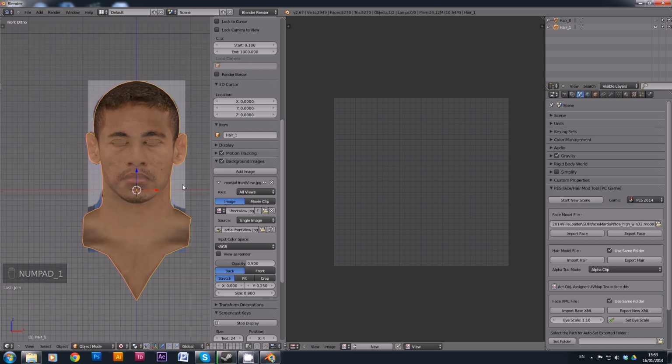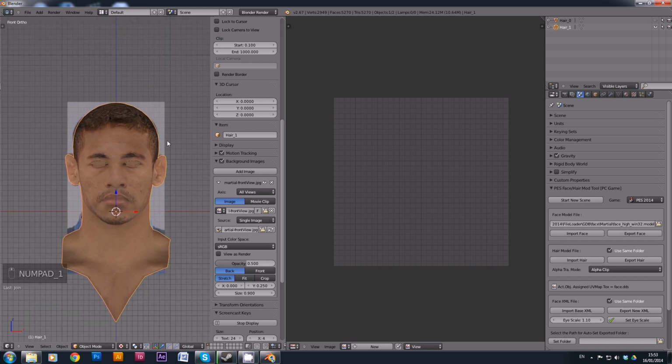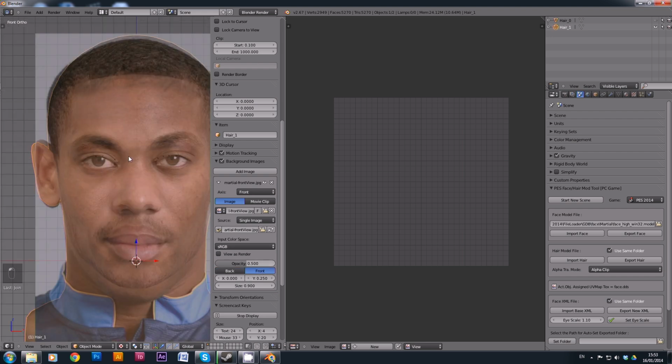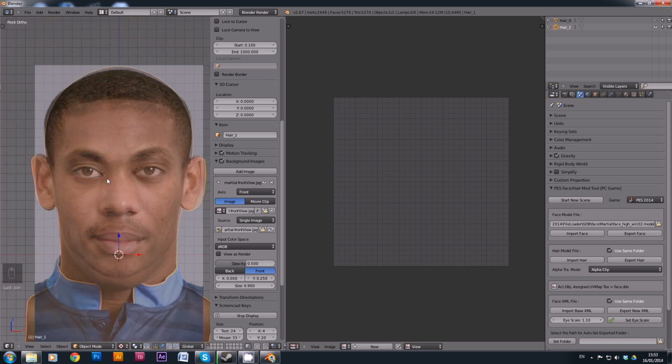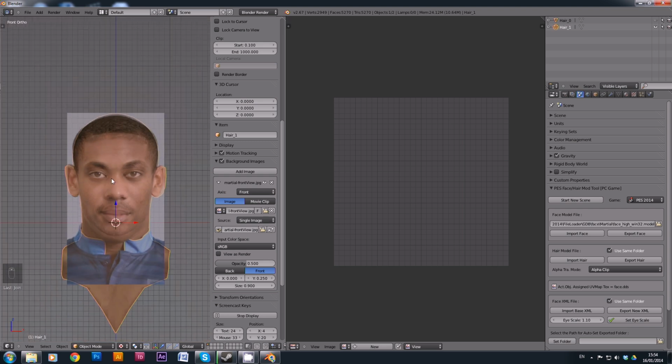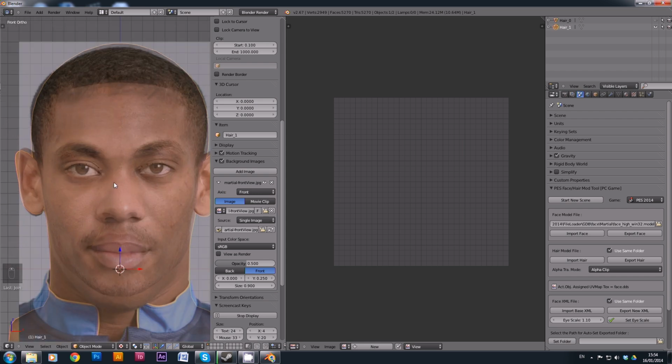What we also want to do is make sure that this background image isn't going to appear in any other viewports, so we'll just set it to the front, so when we move to the side it's no longer there. And we'll also set that to go in front of the 3D model, so we can see Marshall's features as more of a priority.